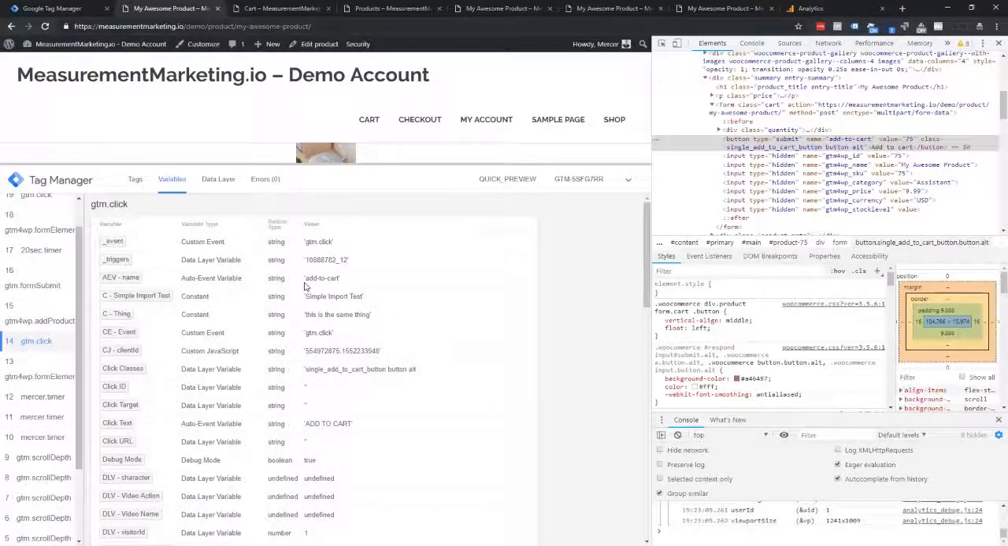So now what I can do is set a rule that says when this variable equals add to cart, or when it contains add to cart, or whatever rule I want to set up around this variable. When this happens, let's say a click, then add to cart process and add to cart data layer push, maybe for enhanced e-commerce, and then report it to Google Analytics or Facebook, wherever else I'm reporting that particular flow step. But this is how I'd grab that information.